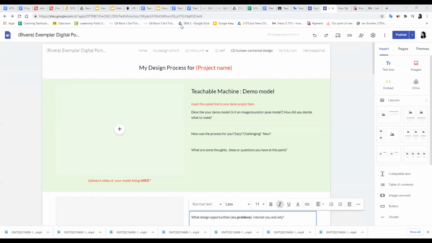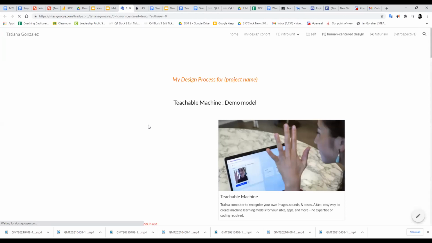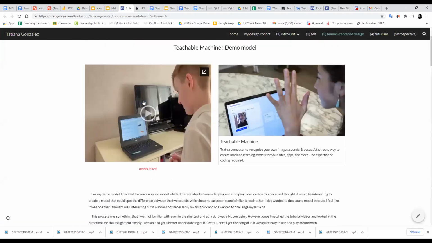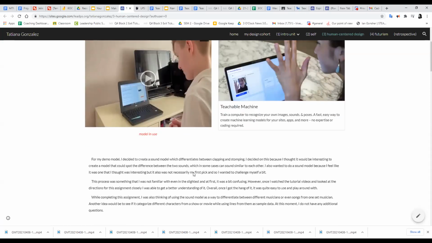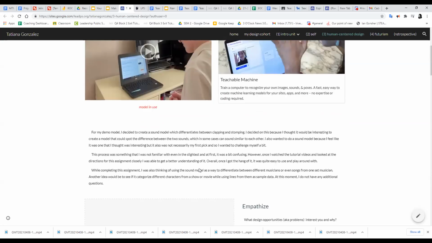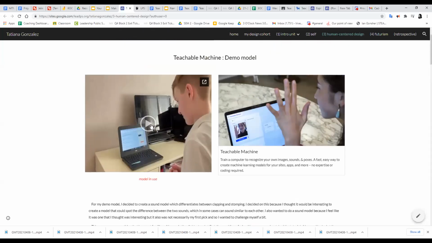I believe Tatiana already did that, so you can look at hers. She inserted this picture of what Teachable Machine is. That's not a requirement, but it's her style. She wanted to give some more information, which is great. Then she has a video here, and then her writing here. Her format looks a little different than mine, and that's fine, as long as she follows the instructions.